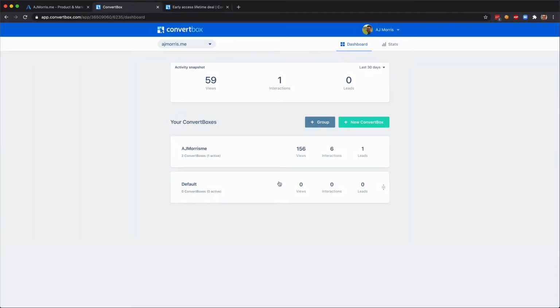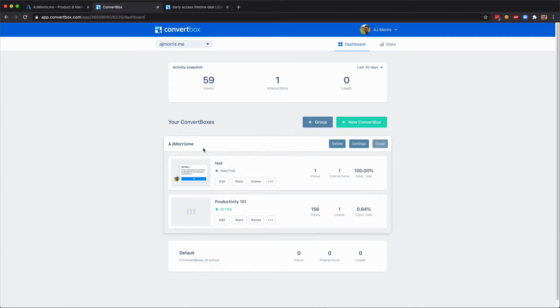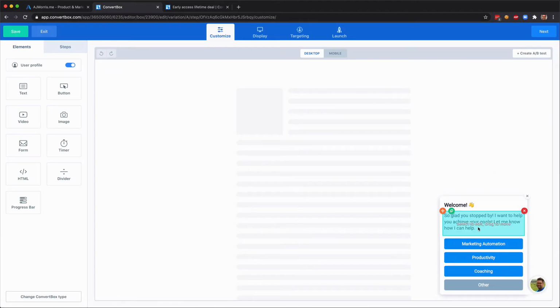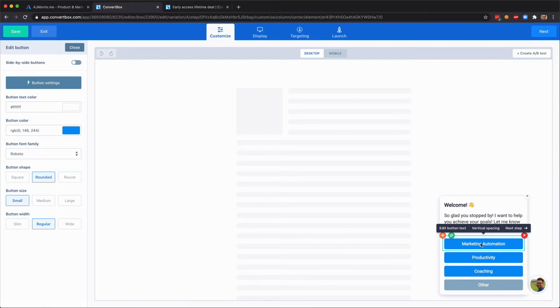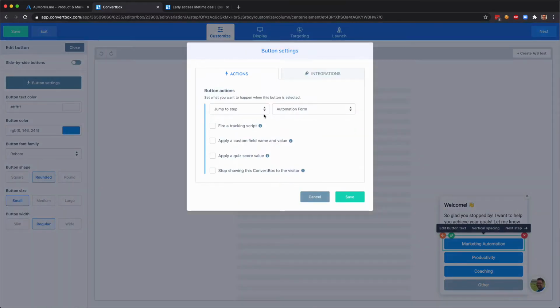More importantly, I'm already logged in and I want to show you what it does. So here is the Productivity 101 call out or opt-in that I have, and I'm doing some segmentation here. If you selected marketing automation, you can go to button settings here and see what's going to happen. Under button settings and actions, you've got jump to a certain step. You can fire tracking scripts. You've got all sorts of things you can do. You could even do a quiz.